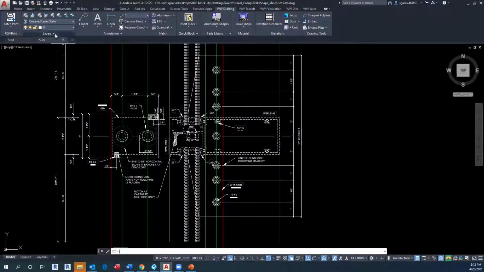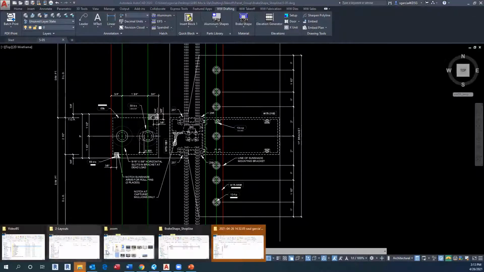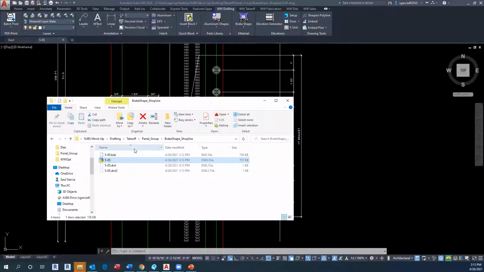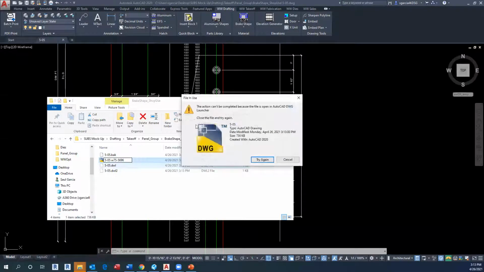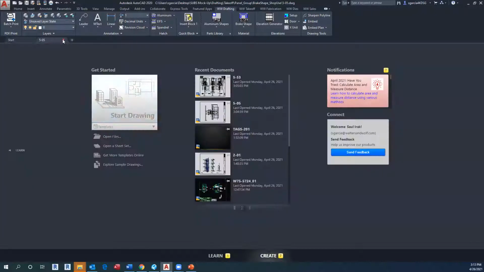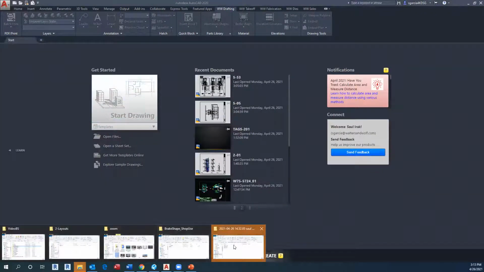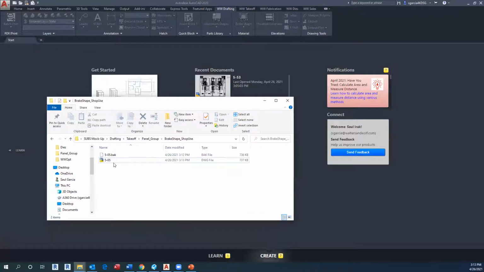Once I'm done, I'm going to save it, close it, and then rename it to my detail with the part name, W75 5696, so I can identify it for sure. Just close it. There you go. And there you go, so I have my first layout for this part. This concludes this video.